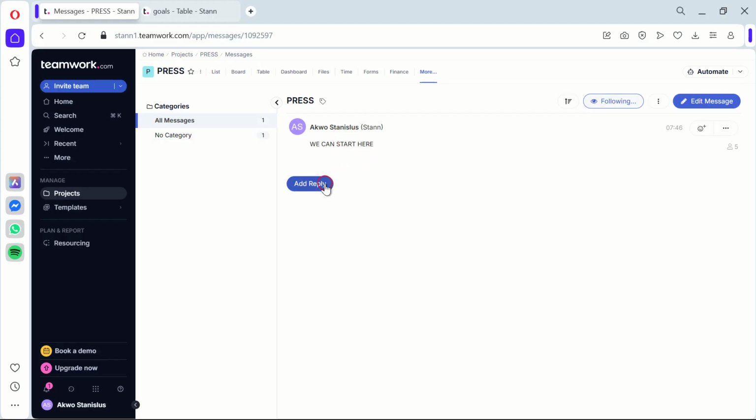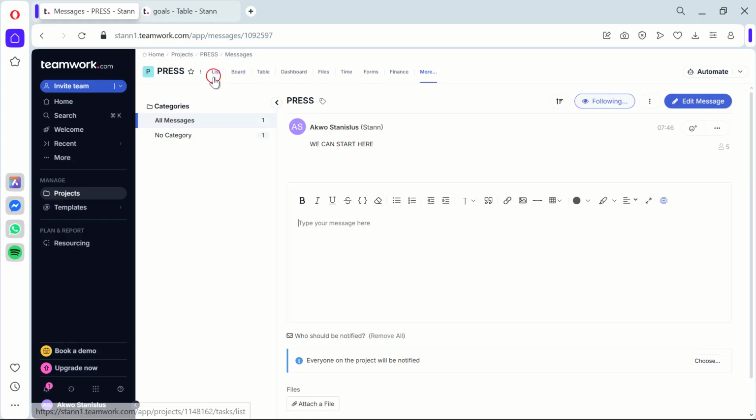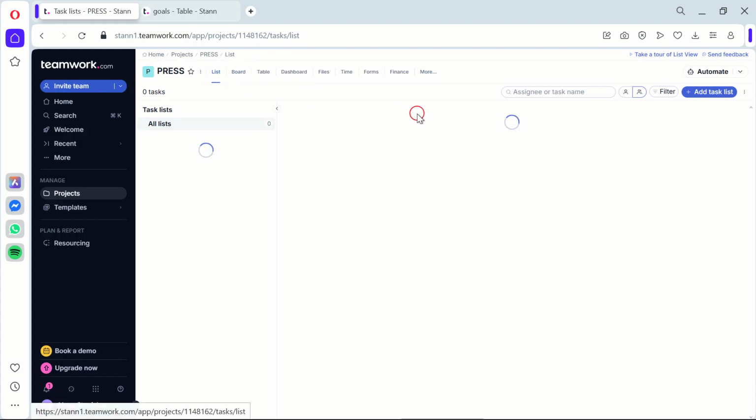time feature for tracking how long tasks take, or the Files section for storing all your press release documents. But for now, you're well on your way to managing your press releases like a pro.